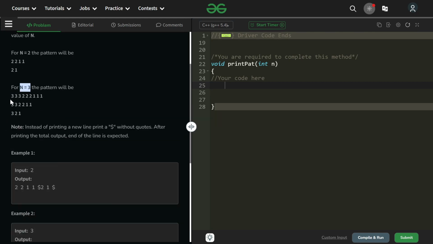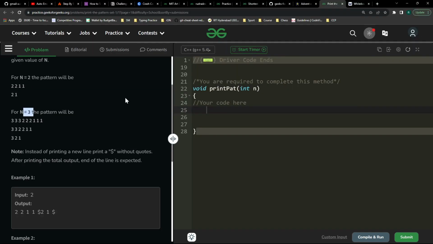If the input is 3, then in the first row the 3 will be printed. It will be repeated 3 times. Then after decrementing, the 2 will repeat 3 times, and after decrementing once more, the 1 will repeat 3 times. This happens for n number of times. So I wanted to share how to solve this.